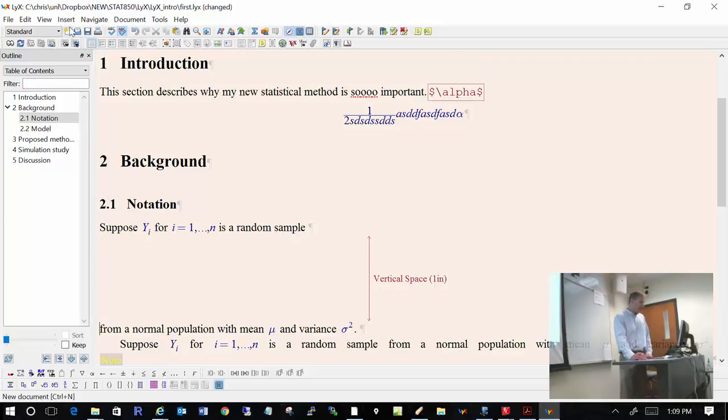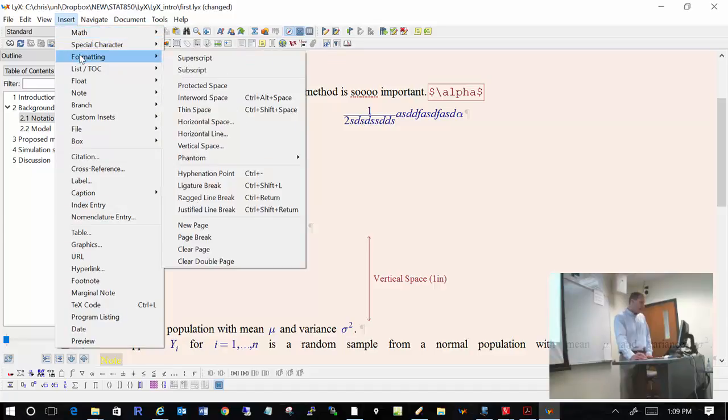You can do a very similar thing with horizontal spaces. Insert formatting. One way to do that is with horizontal space. I'm not going to go through that.